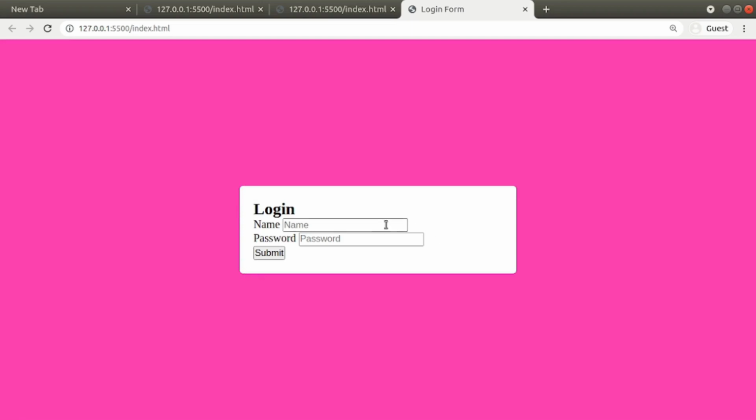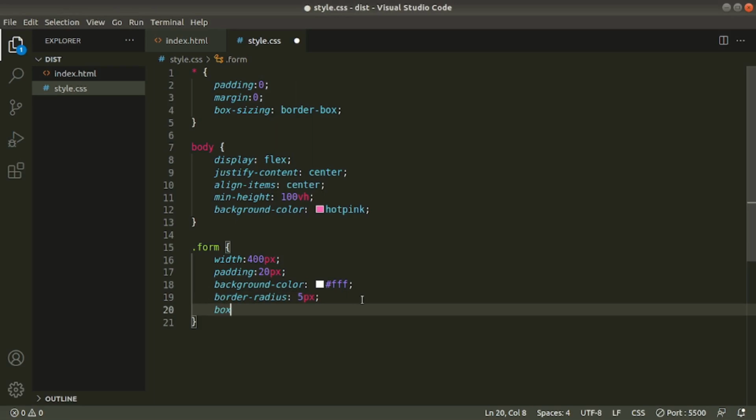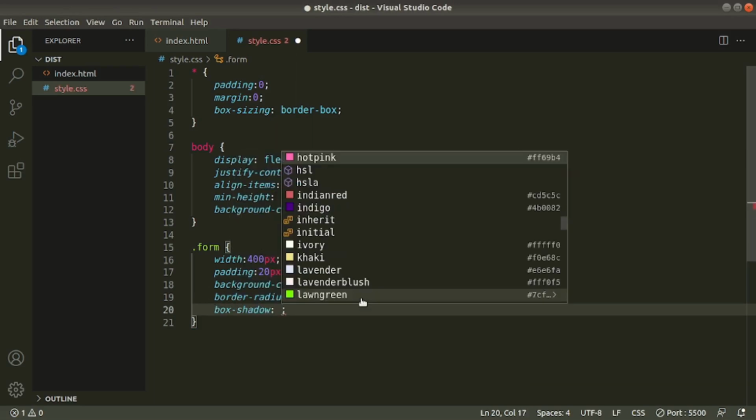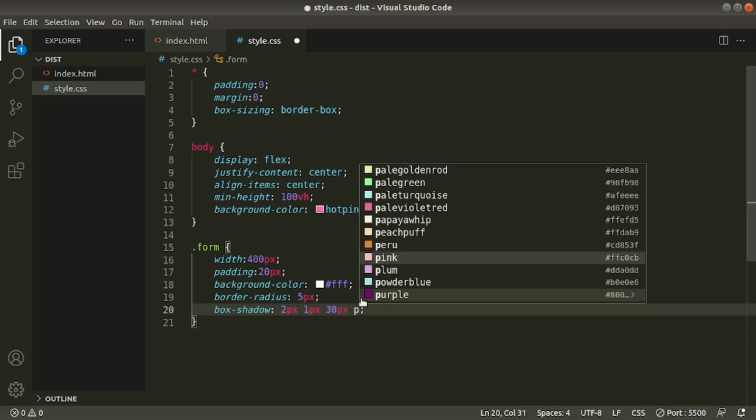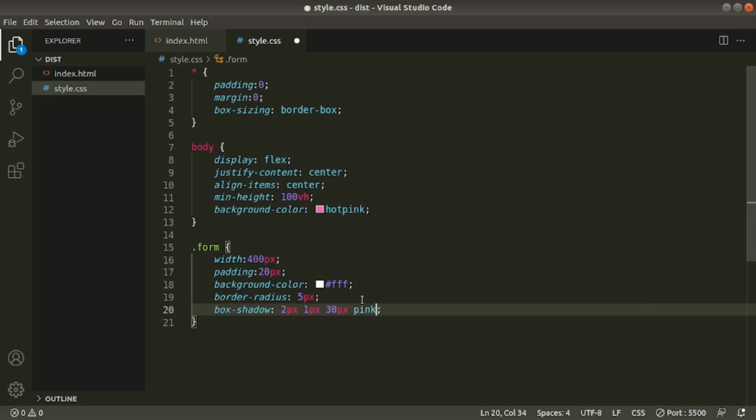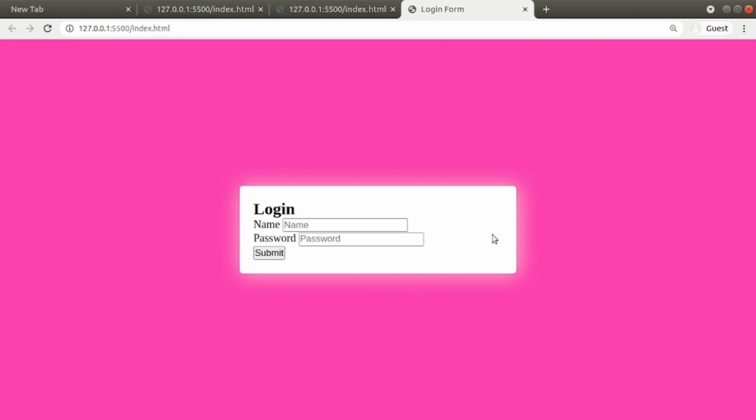Okay, now we'll give some box shadow to this form. Box shadow, and on X direction 2 pixels and Y direction 1 pixel, and blur 30 pixels, and color pink. Okay, save this one. Let's go and check. See, it seems okay to me. Now inside this form we have this title. Okay, we'll style this one.